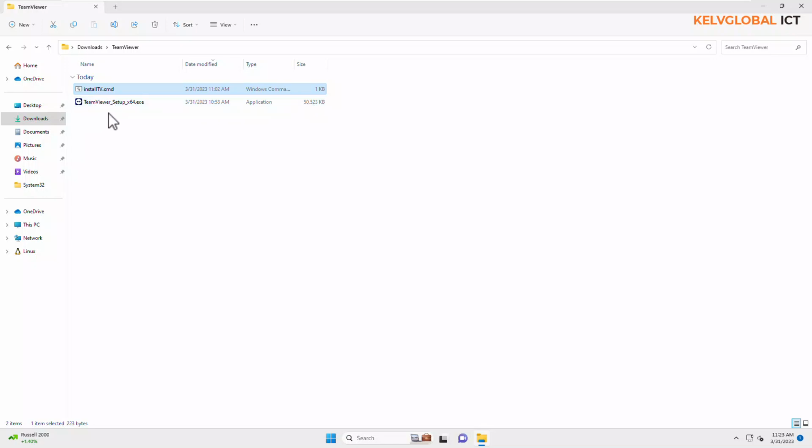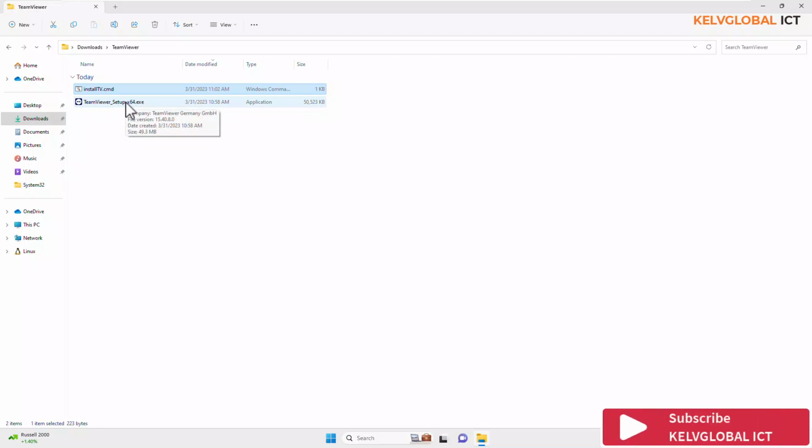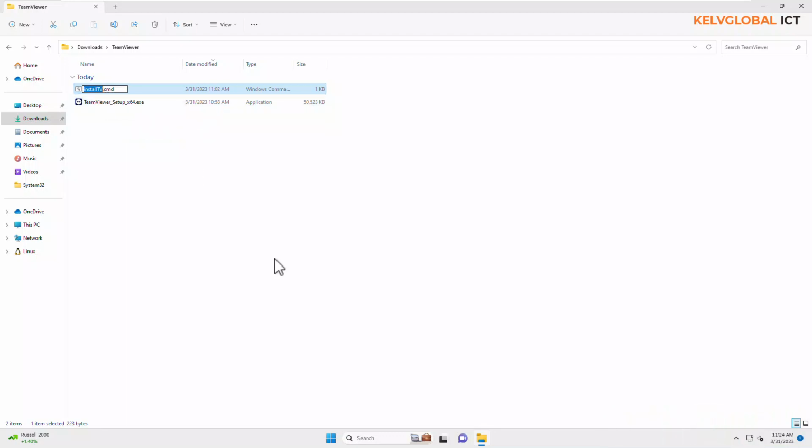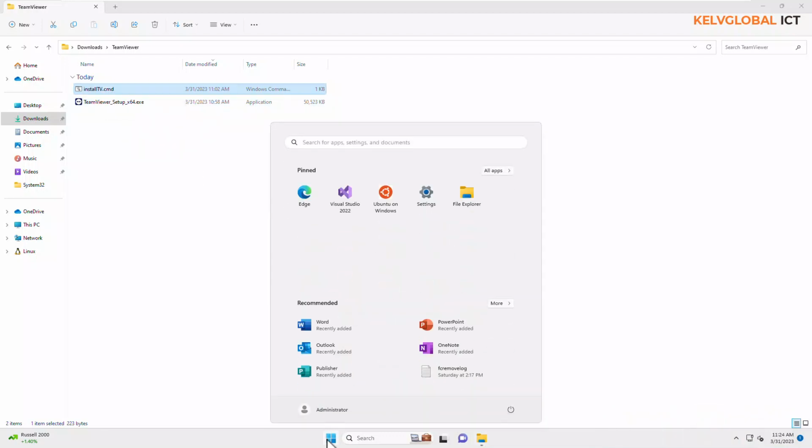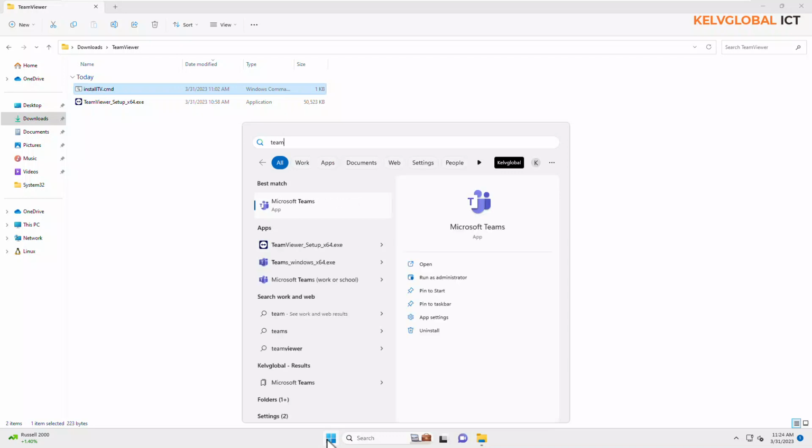Here you can see I have the TeamViewer setup.exe. It's 64-bit. This is the latest TeamViewer I downloaded today from the TeamViewer website. And right now we have the following command. If I go to my start menu and type TeamViewer, at this moment you can see we only have the TeamViewer setup, which of course is related to this setup, but not the TeamViewer app itself.